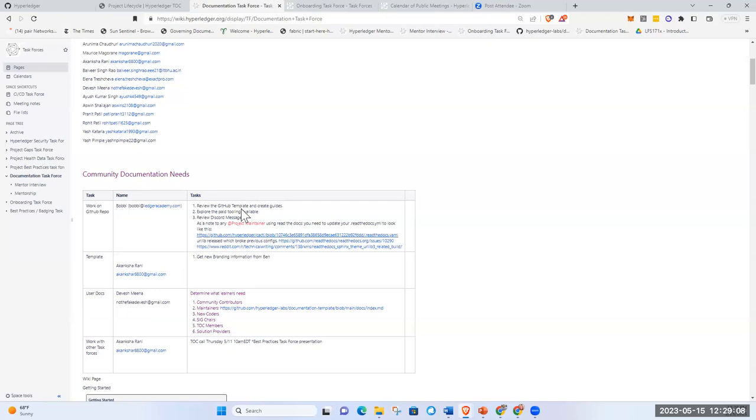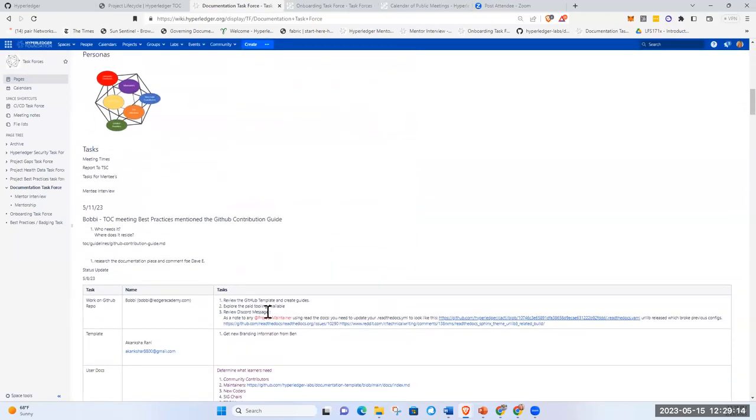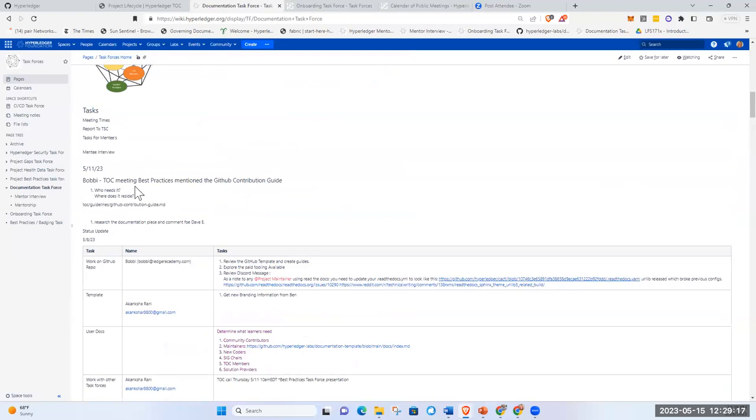So with GitHub, we have paid tooling available, and there are links farther down on this wiki page. At the TOC meeting, they were talking about a best practices GitHub contribution guide that needs to be developed. My question is, who needs it and where does it reside? Where does it fall into those documentation needs for the community? That would also be reflected in the onboarding task force, because whoever wants to contribute to GitHub needs to come to the community somehow. Is it going to be through GitHub? Is it going to be through Discord? How are they going to get their information? So that's something we need to work on.